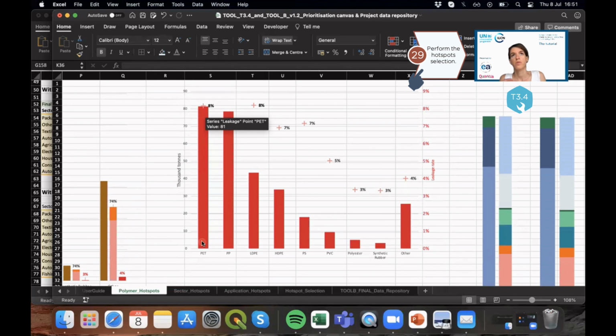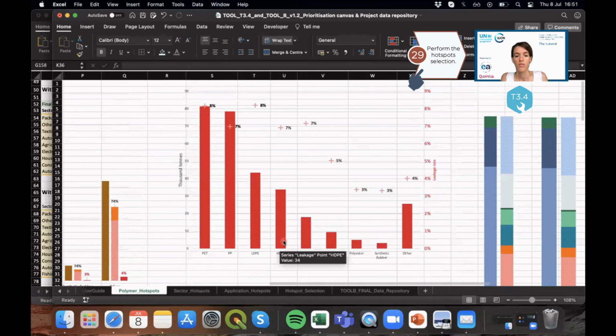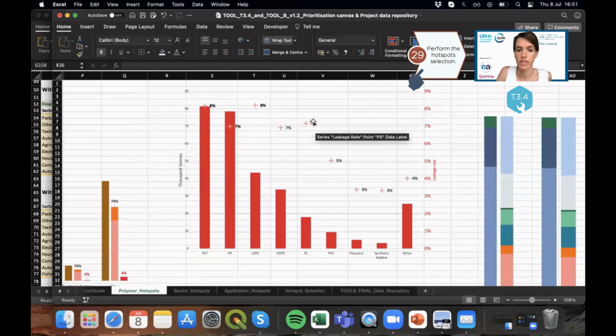There are two ways you can think about what matters in terms of priority when it comes to leakage. One is the polymers that are leaking the most, and another is the polymers that are more subject to leaking. In this case, it goes hand in hand, because the highest leakage rate is 8% for LDPE, but PET is also around 8% and PET is the most leaking. So you could say both LDPE and PET are critical, but PP also has a high leakage rate.